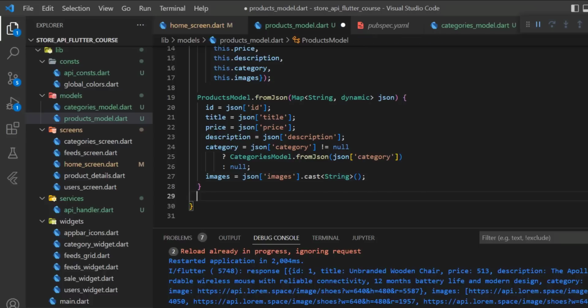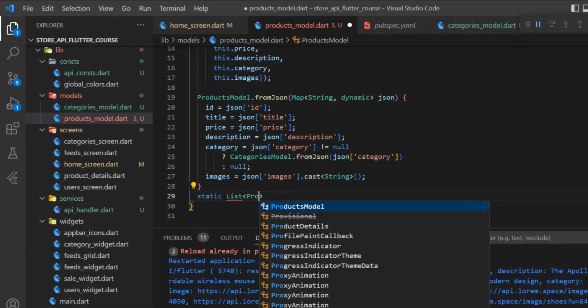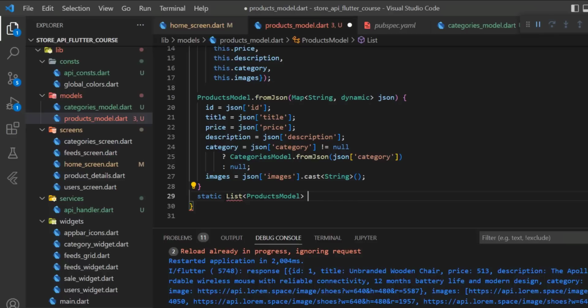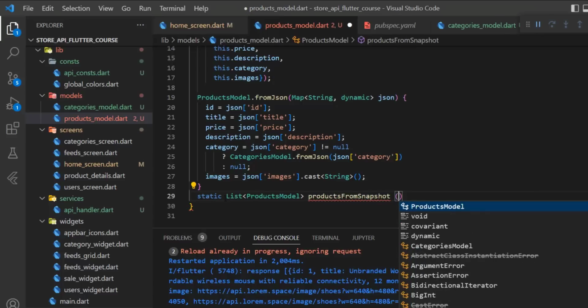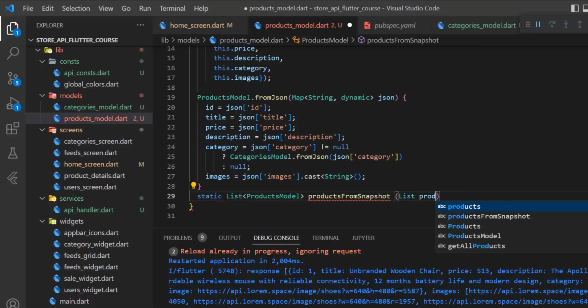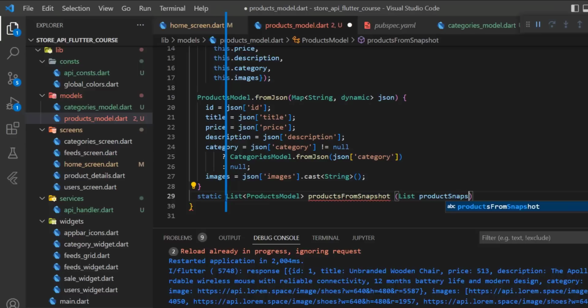What we can do exactly is to initialize in here a list, and it's going to be a static. So let's say static list, and as I said, it needs to be of type products model, and you can name it whatever you want. I will say products from snapshot or from JSON, whatever you want to name it. It needs to take a list or a JSON, depends on how you want to implement it, but I'll keep it simple for you. Let's say product snapshot or whatever you want to name this list. And in here, you need to loop over the product snapshot.